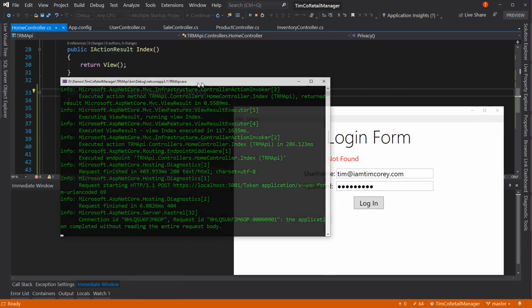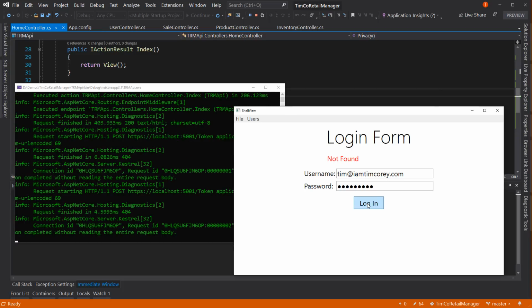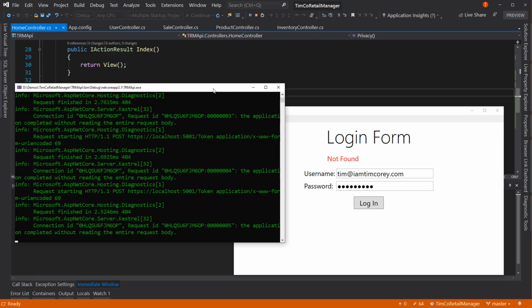Not found. Okay, now let's look over here at this. It looks like it did make a call here, but let's do it again. Notice it's making a change. Notice down here it's actually changing things. And it's saying that it's trying to make a call, but we're getting a not found error. So something's not quite right.